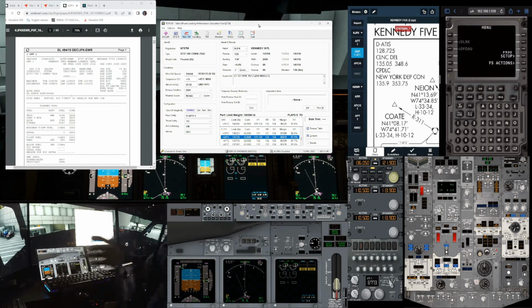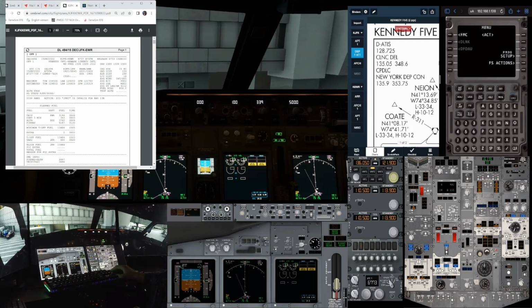Now we're ready for engine start, but before that, let's set up everything, flaps 5. Okay, so we're setting up now flaps 5. And we don't need this guy anymore. Good, and we're done with our browser.